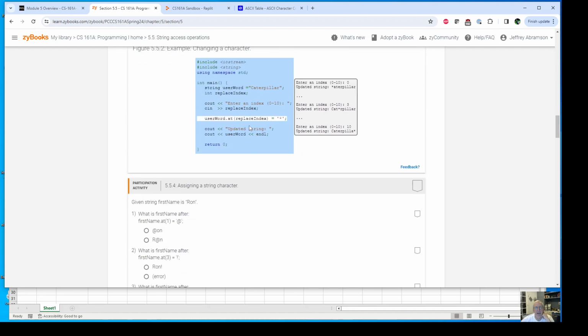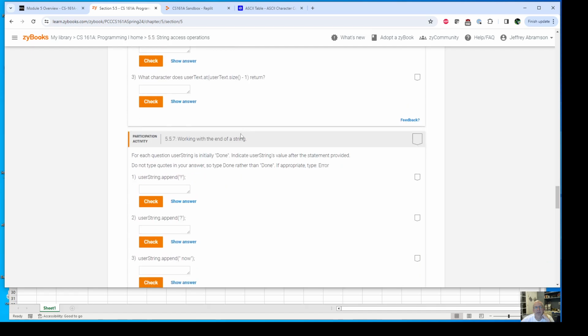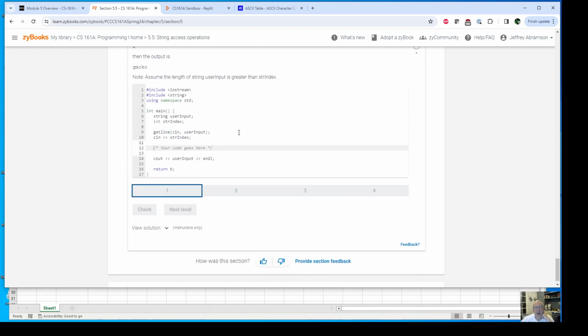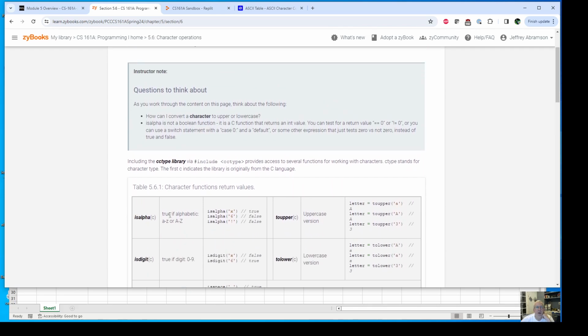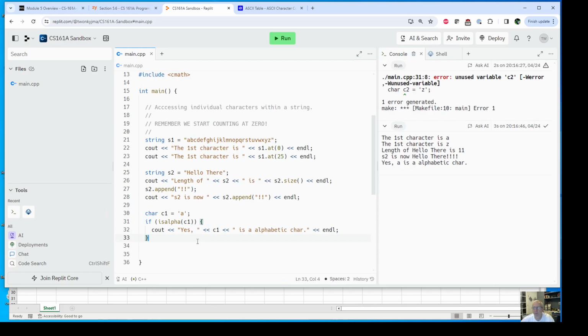Here's our at as we walk through the book. More ats. Here we go. True if alphabetic, a through z or capital A through Z. Makes sense. Should be intuitive here. Okay. Char c5 equals 5. Just copy that.